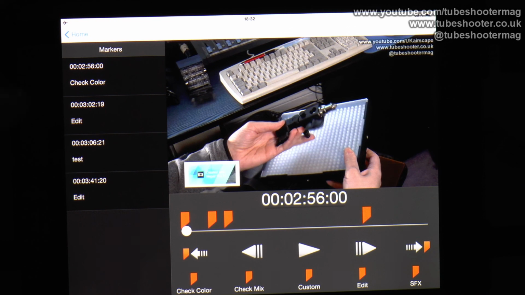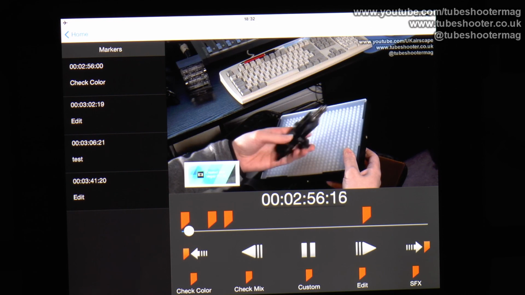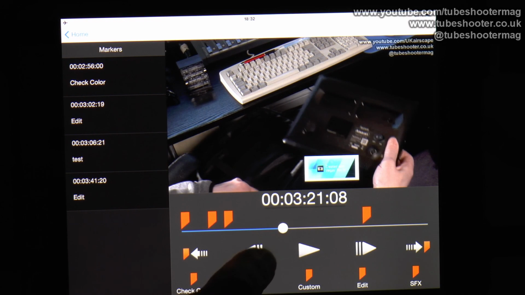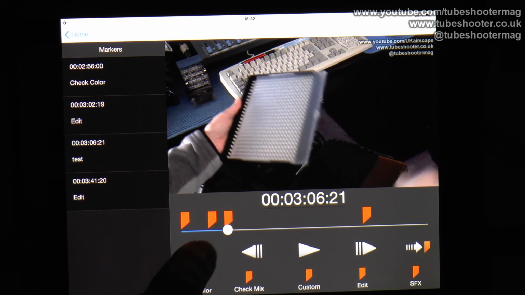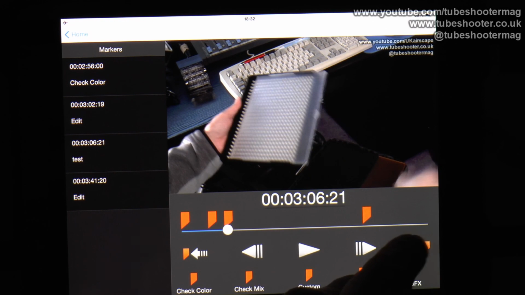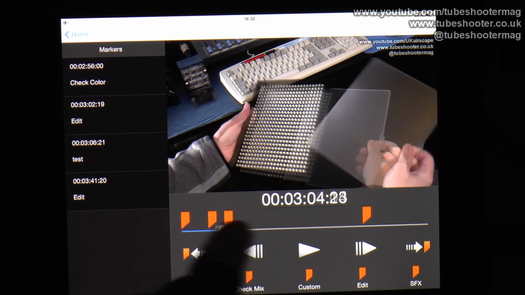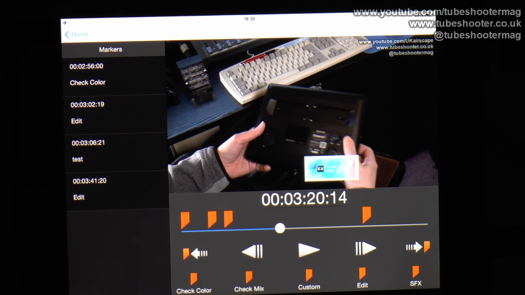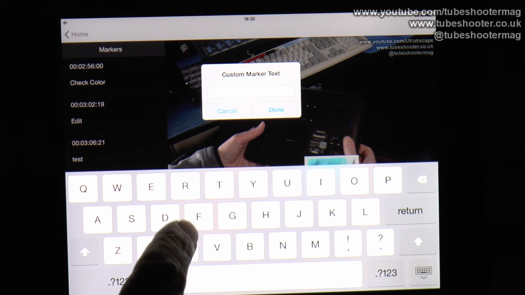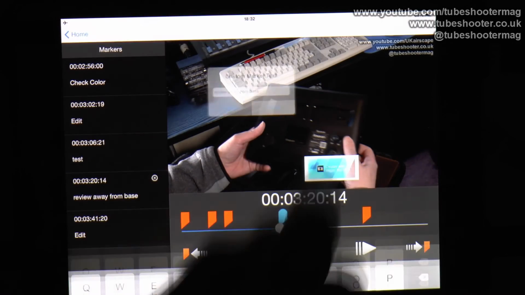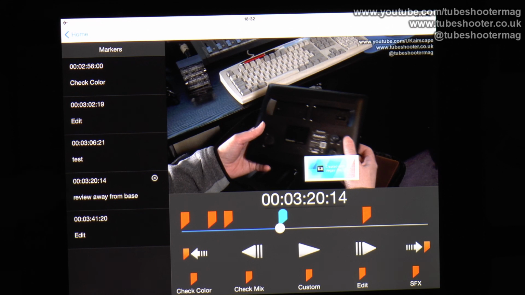Now back in the Vegas Pro Connect app, we've still got our project, and so pressing play we can start to watch it back. We can scroll, frame advance and jump from marker to marker. As before, we can now add new markers. Remember, the iPad's not connected to Vegas at this point, so I'll just add a custom marker here. And there it is.